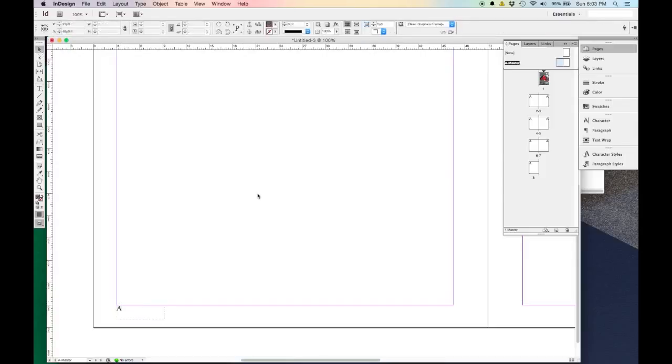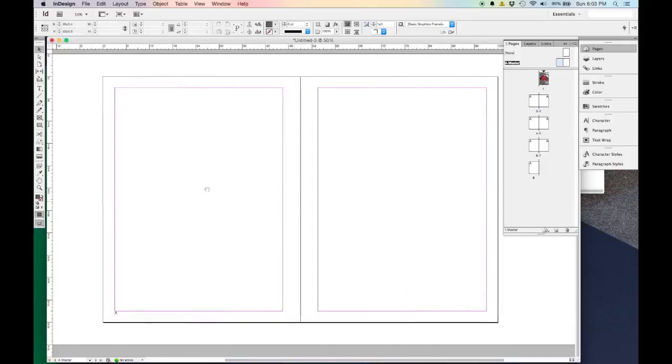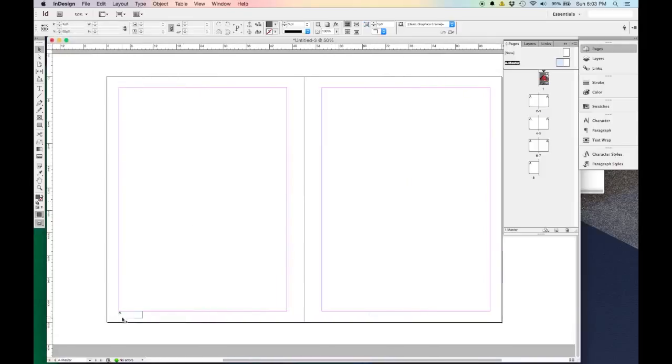So that's my page number on my left side, and if I want to put it on my right side, the quickest and easiest way to do that is to click and drag the text box while holding the Alt or Option key, and this is true for all Adobe programs. What this is going to do is bring over a new text box on the right side, and so you can see it's aligned over on the right side.